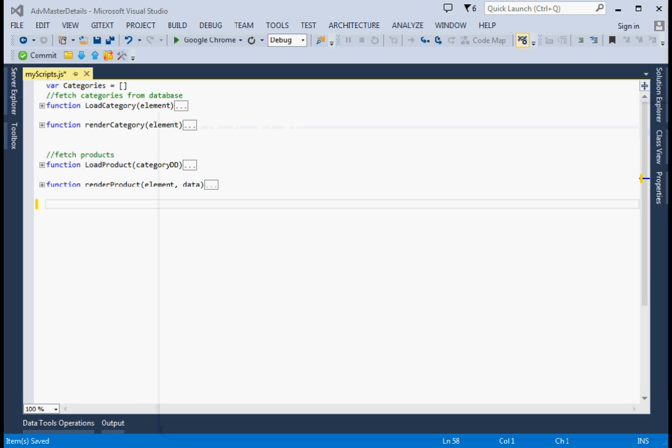Now we will add some jQuery code to write a few client-side click events. Here we will write all click event code inside the document.ready method. So first of all I will start with document.ready.